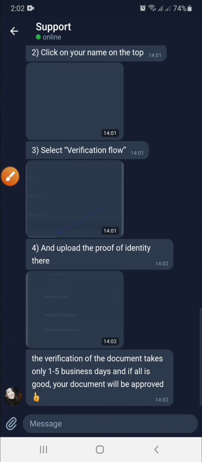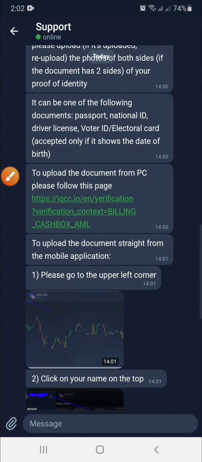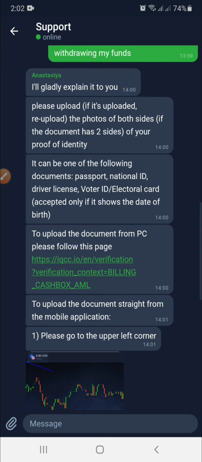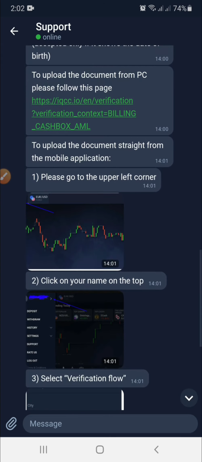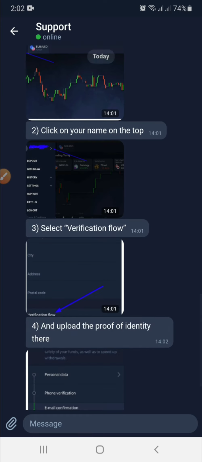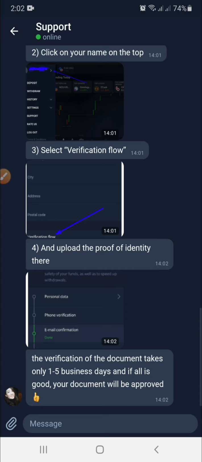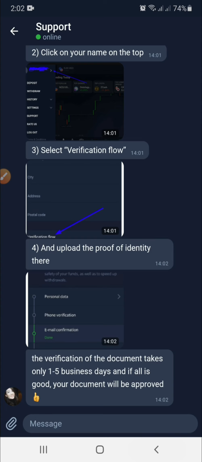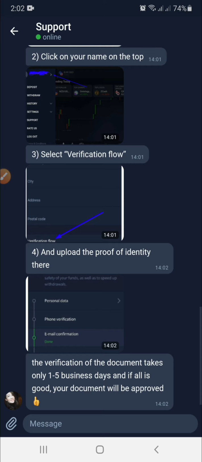Okay, and then the support will send you the instruction to verify your document. You can simply upload the document from PC, please follow this. To upload the document straight from the mobile application, please go to, okay, you can see they have provided you the brief instruction. You can simply follow this. They have a video here, I think you can watch it and verify easily. The verification of the document takes 1 to 5 business days, and if all is good, your document will be approved, and you don't need to take any tension.